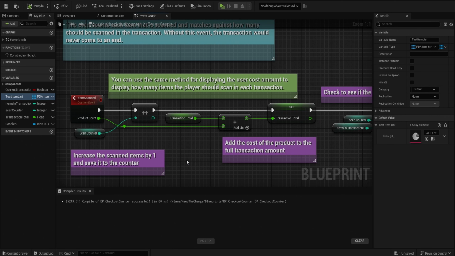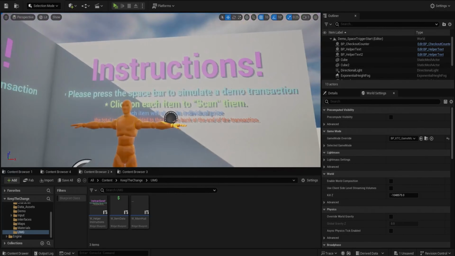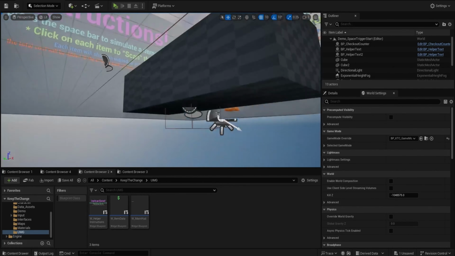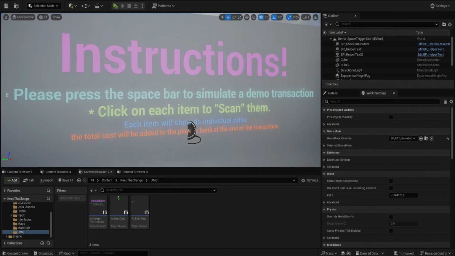This is mostly going to be for simulators, so throughout the code and throughout different blueprints, I give you hints on how you can integrate it into any kind of simulator that you're currently working on. So this is just basically the demo scene. I have the instructions on how to use it right here on the wall.